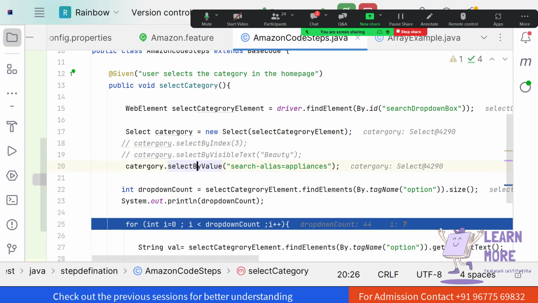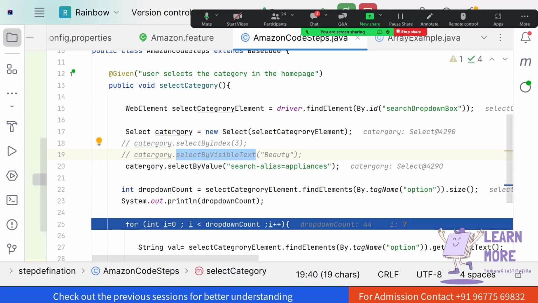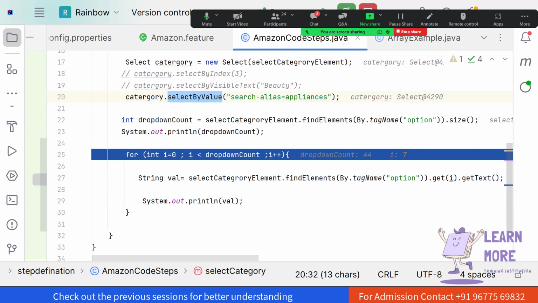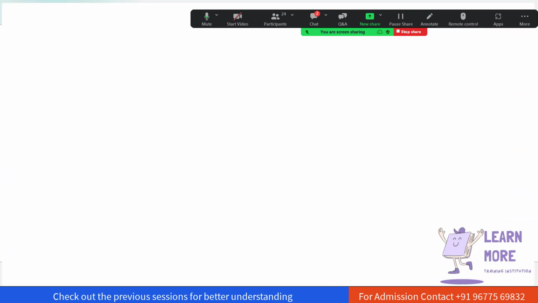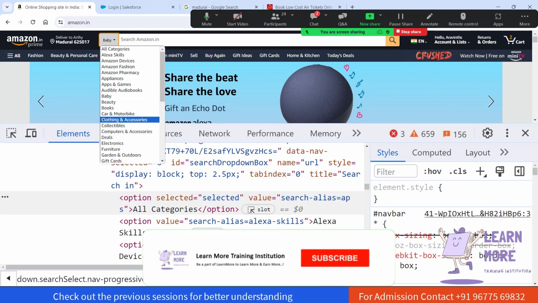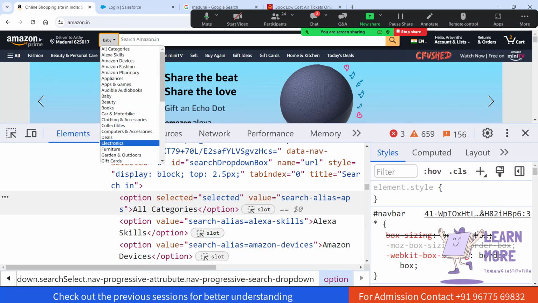Always prefer to use select by value, as select by value looks for a value attribute. Because in the real world, the index may change at any time. Whenever the developers add a new drop down value, the index will change, and the developer can also change the text value. So it is always good to use select by value. This is how we will be selecting the value from the static dropdown, as well as retrieving the values from the static dropdown.